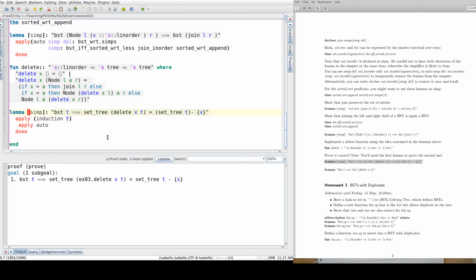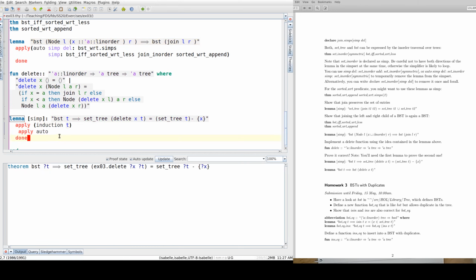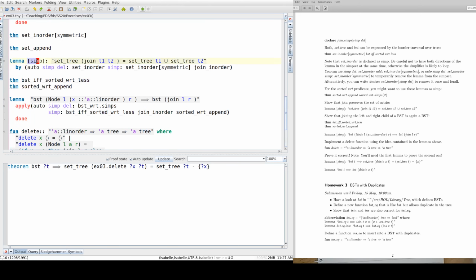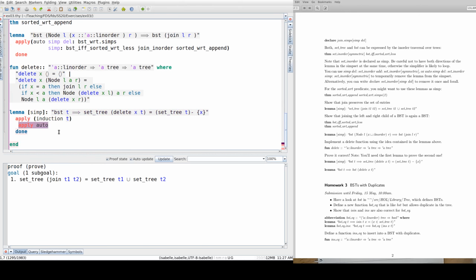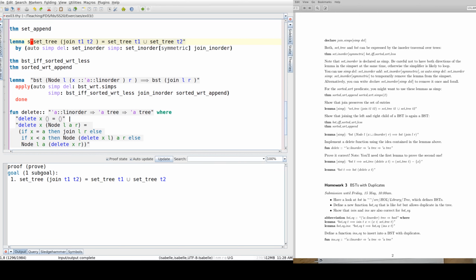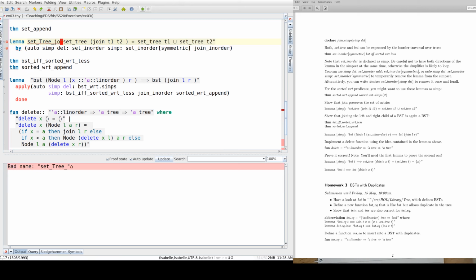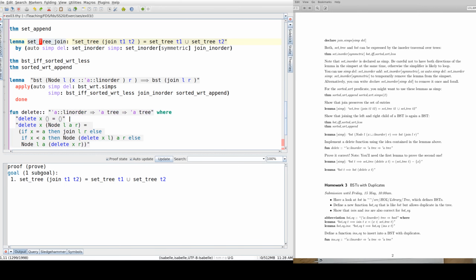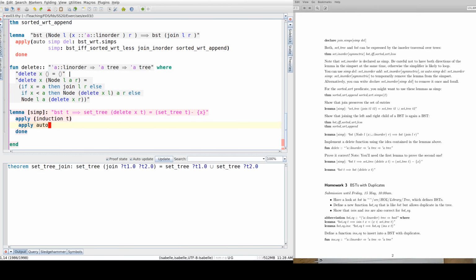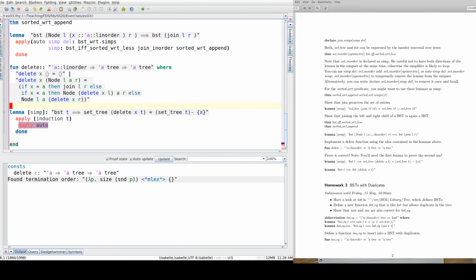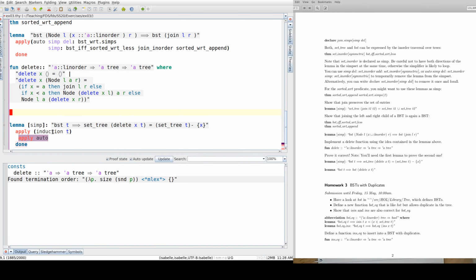And the second lemma. Here, notice, if I remove that, let's see what happens. In order for this theorem to pass, we need this fact about the set of the tree joined. We need this lemma to prove that here, because in order for us to prove that theorem about delete, we don't really need any unfolding of the definition of join. We just need the lemmas about it.